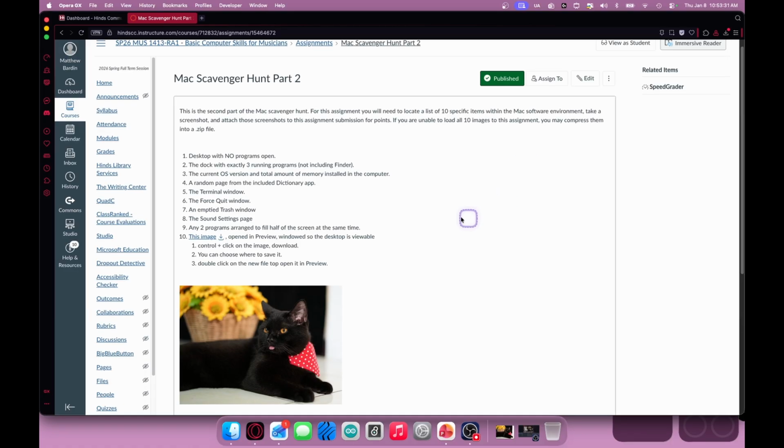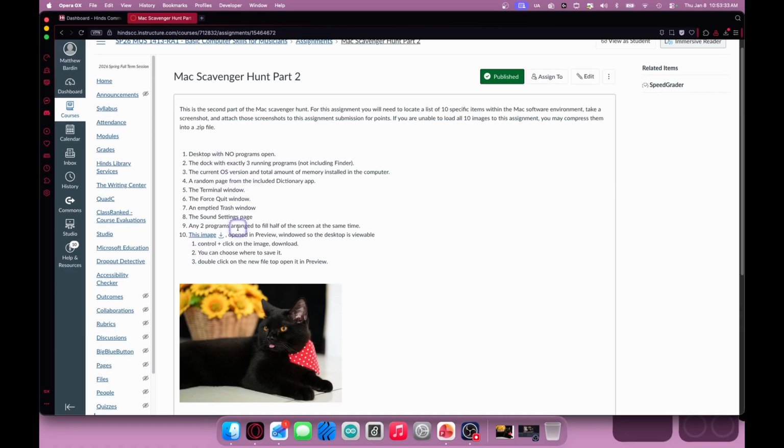So for this assignment, there's a bullet list here of 10 different things. These are just some reminders on some instructions from there. But what you need to do is go and take a screenshot of these 10 things and then attach those 10 images to this assignment. That's all we're doing right there.